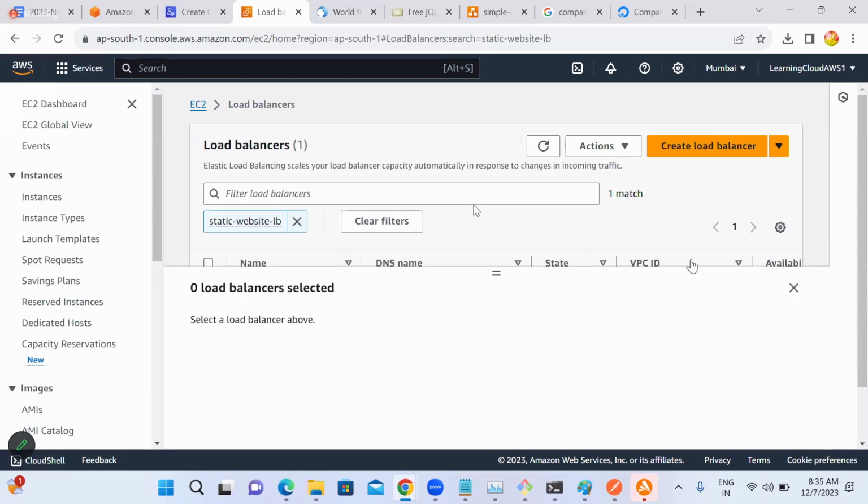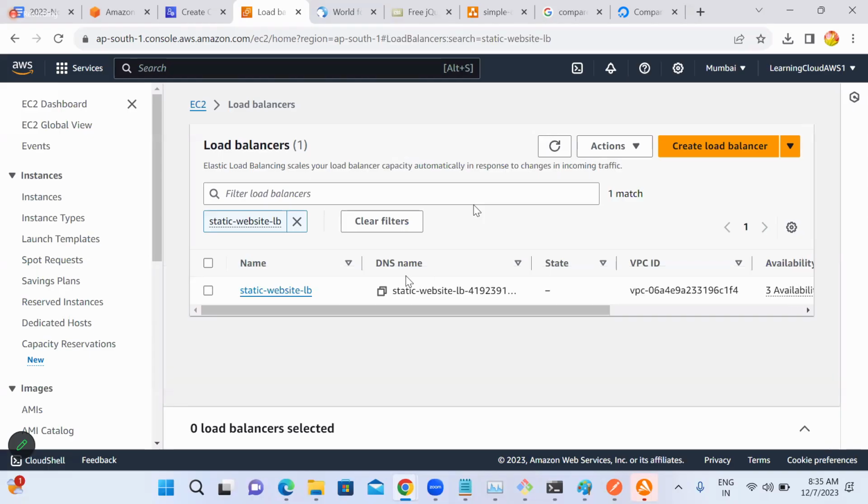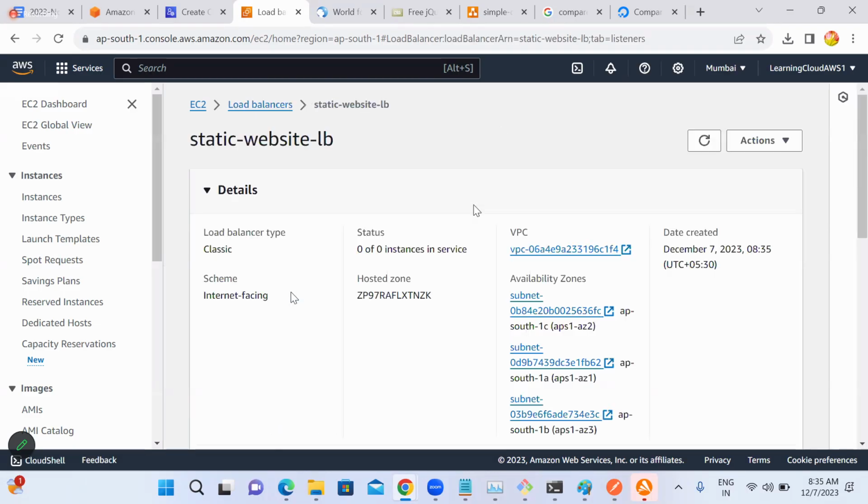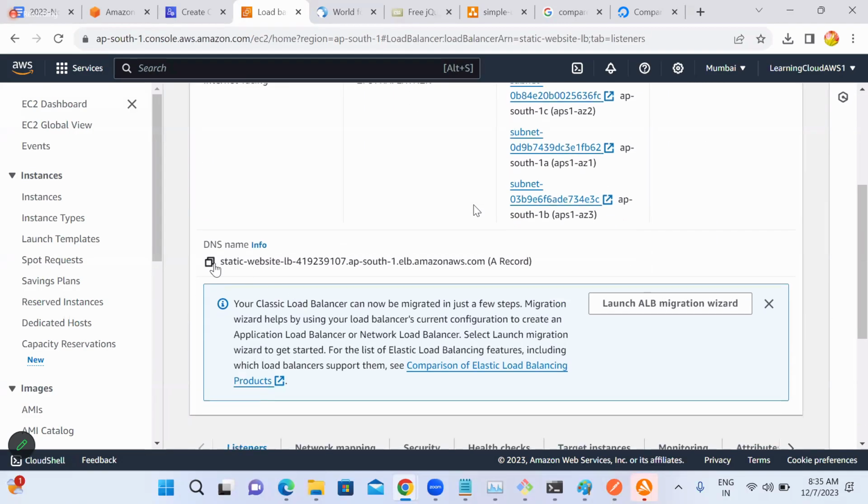So I created a load balancer. After creating the load balancer, we get one component. What is that the end user will use? The DNS name. Yeah, the DNS name. This we will go and then update in the DNS, in our GoDaddy or some Route 53.